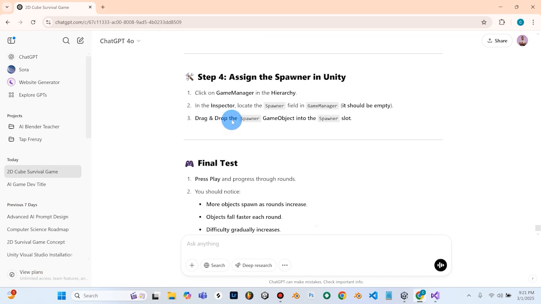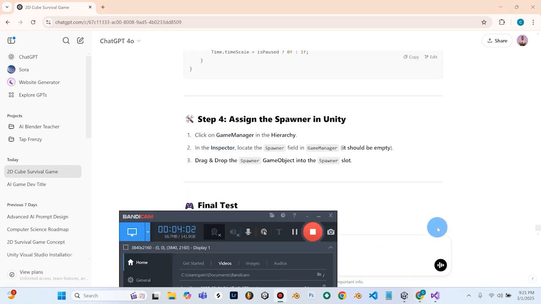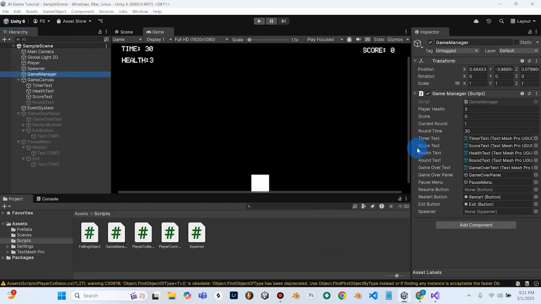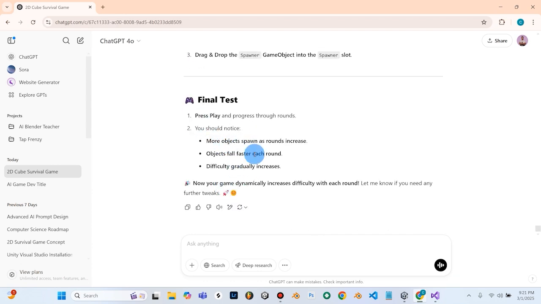So the final step is to click on Game Manager in the hierarchy, and in the inspector locate the spawner field and drag and drop spawner object into the spawner slot. So we'll go to Game Manager, and there's a spawner. So now we need to grab our spawner and drop that in there. So we'll hit File and Save. And now it says we just need to test the game.